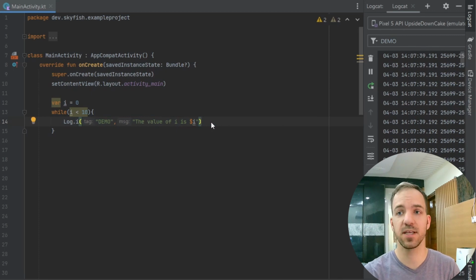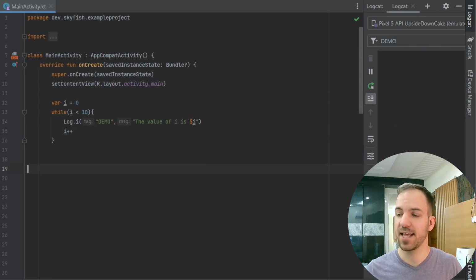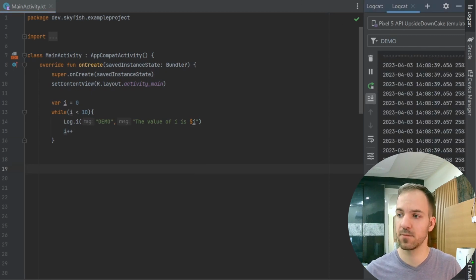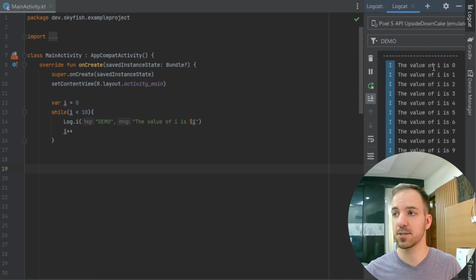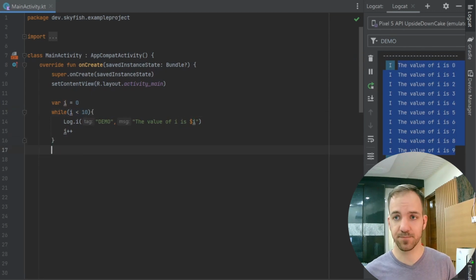So if you're doing a while loop, always make sure that within the block of your while loop, you have some logic to modify the value or the outcome of your expression. So in here, I'm just going to increment i. And now if we run that again, you could see now it's much better. I get the value of i is 0, 1, 2, 3, all the way up to 9, which is every i value that's less than 10. So that's what we want for that.